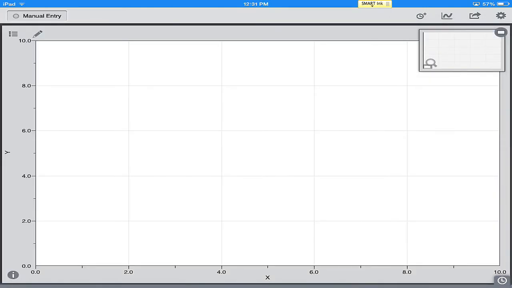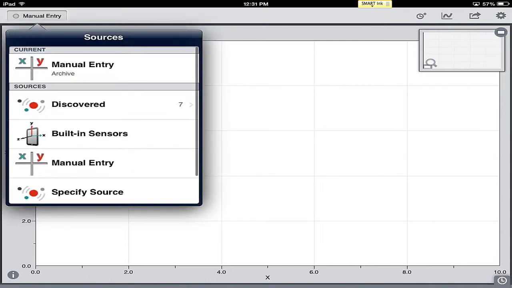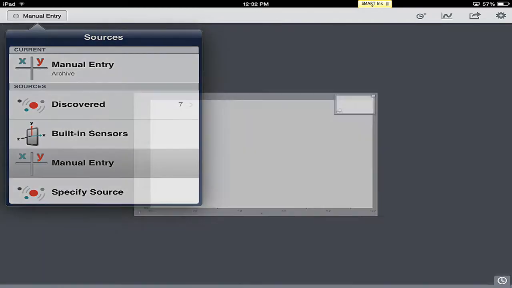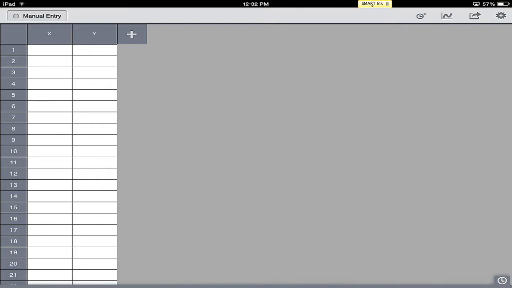on the front. You see in the corner, I can choose manual entry. I can choose built-in sensors. I can specify the source. We actually are going to be doing video analysis a little bit later in the year. So today, I want you to select manual entry. Rather than current, we're just going to do source at the bottom, and it will say manual entry.